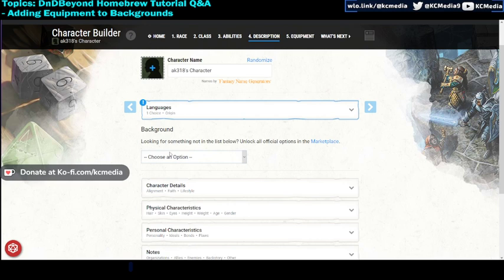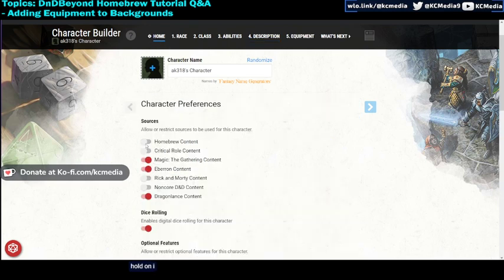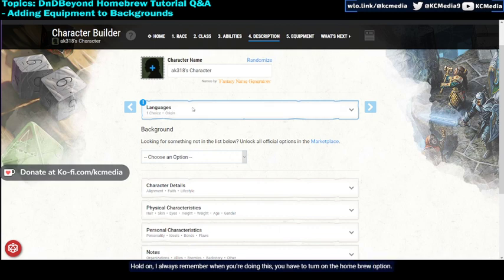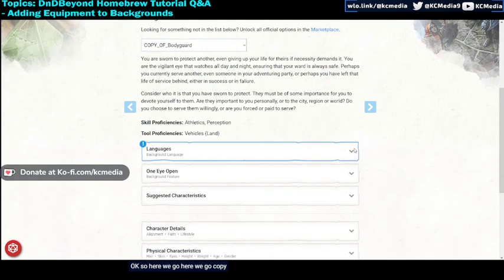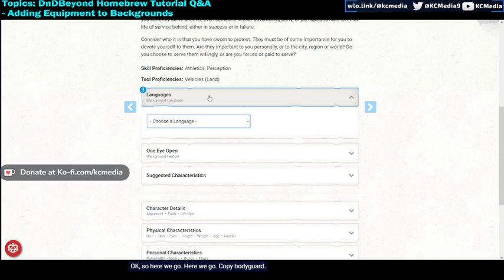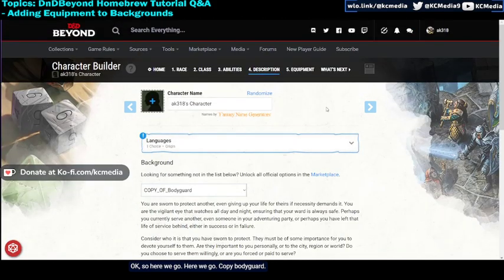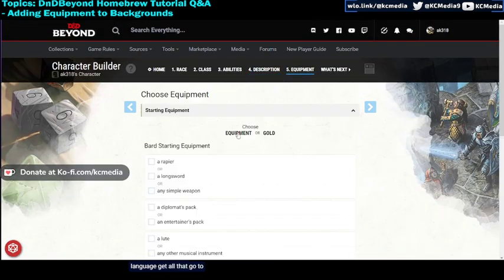That would be why. Hold on. I always remember when you're doing this, you have to turn on the homebrew option. Okay, so here we go. Copy a bodyguard. Get language, get all that. Go to equipment. Go to equipment.